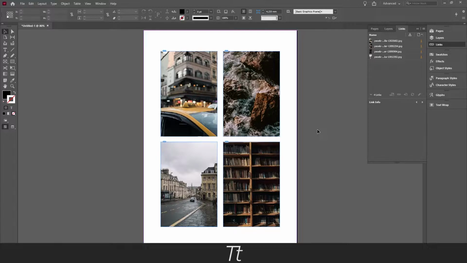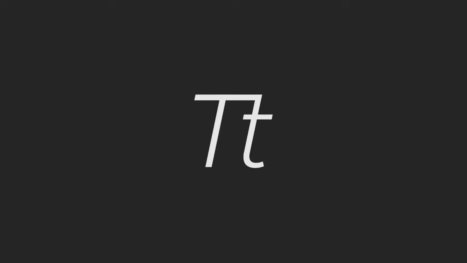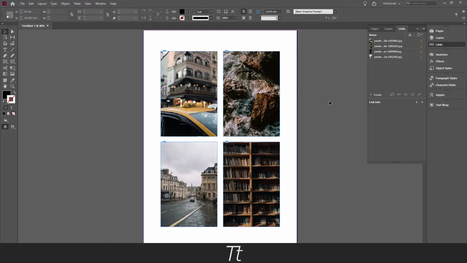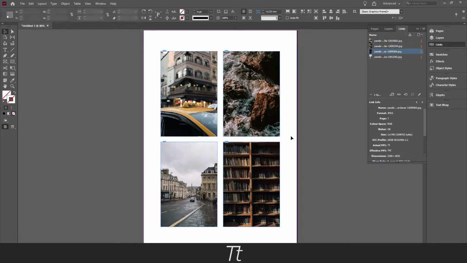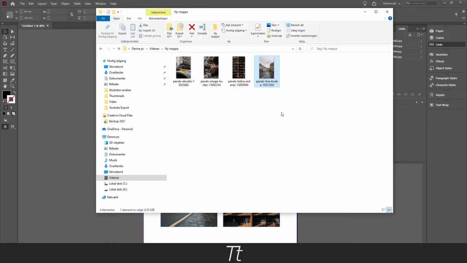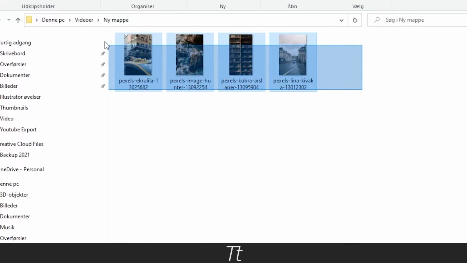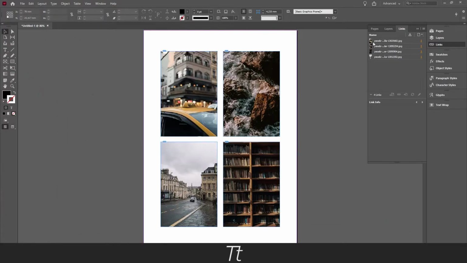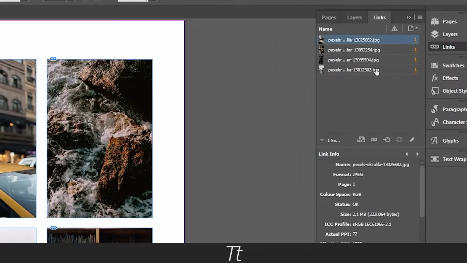So without further ado, let's get right into it. As you can see, I created an InDesign document and inserted four different images. If you go into my folder, we can see that I have put all of the images right here. And if we actually open the links panel, we can see that they are linked.